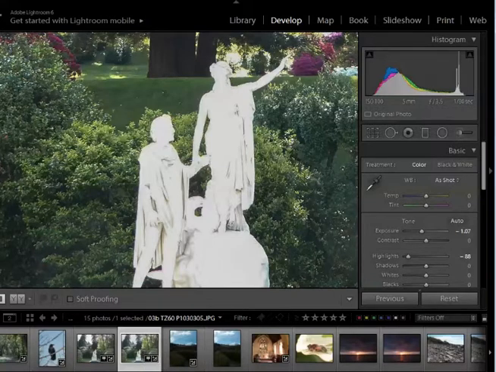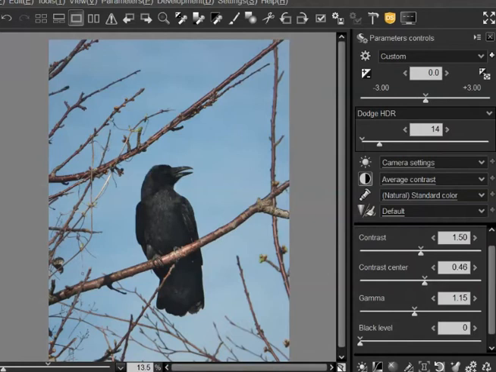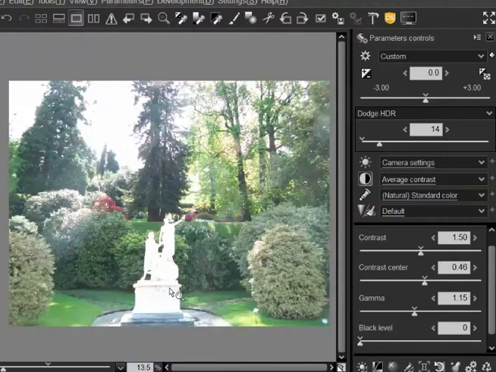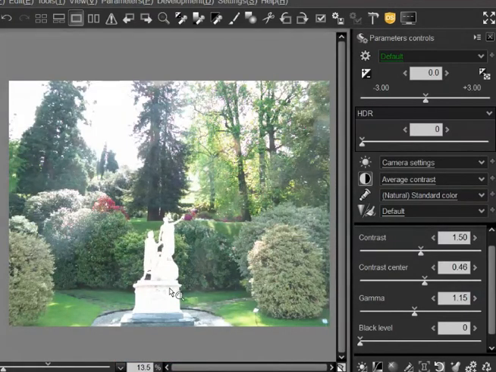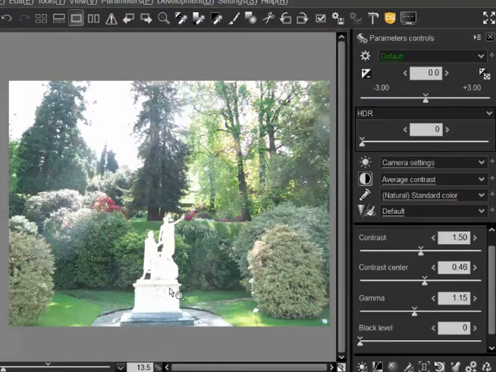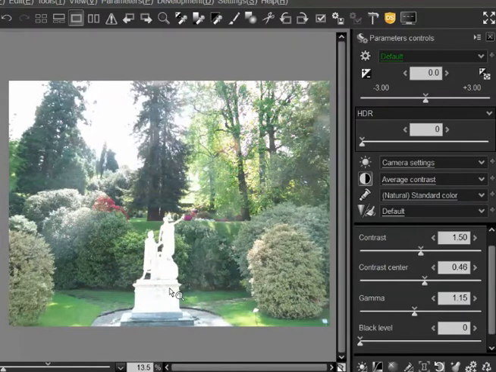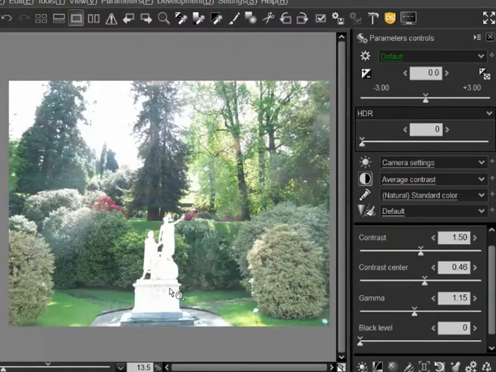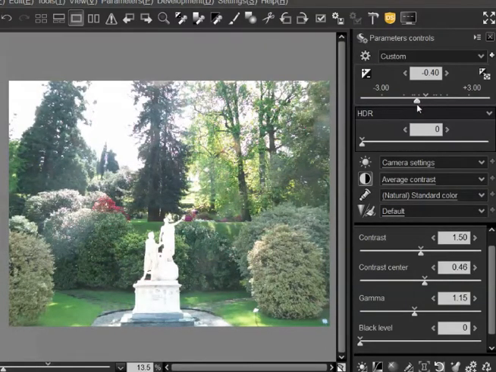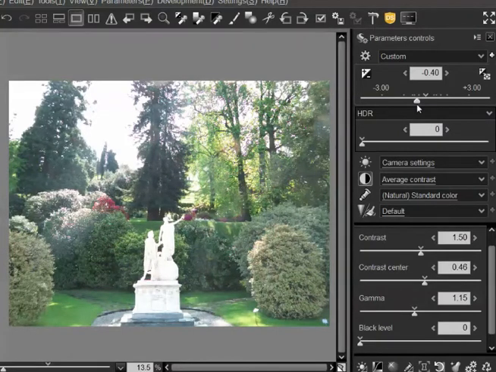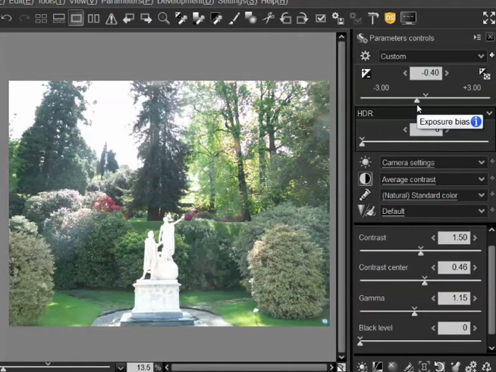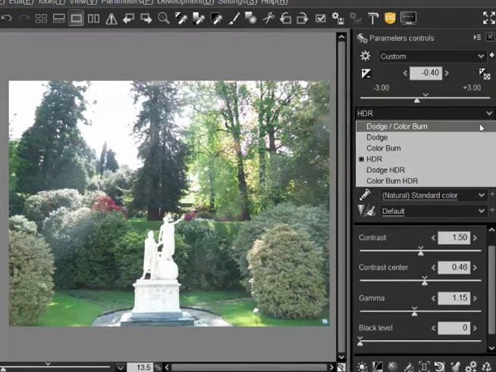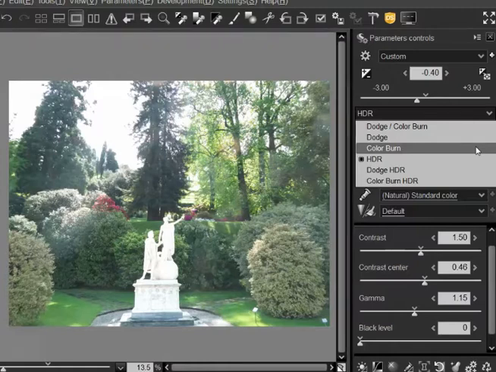Let's now go over to Silkypix, or strictly speaking, it's the way they respond in Lightroom. It might be different in Silkypix, and to be honest, I don't know because I haven't tried this. So we're looking now at the RAW file. So I want to do the equivalent of what I did in Lightroom. And it might be that I bring the overall brightness down and then try and bring the highlights down, which would be a burn operation. So I'll try this color burn.